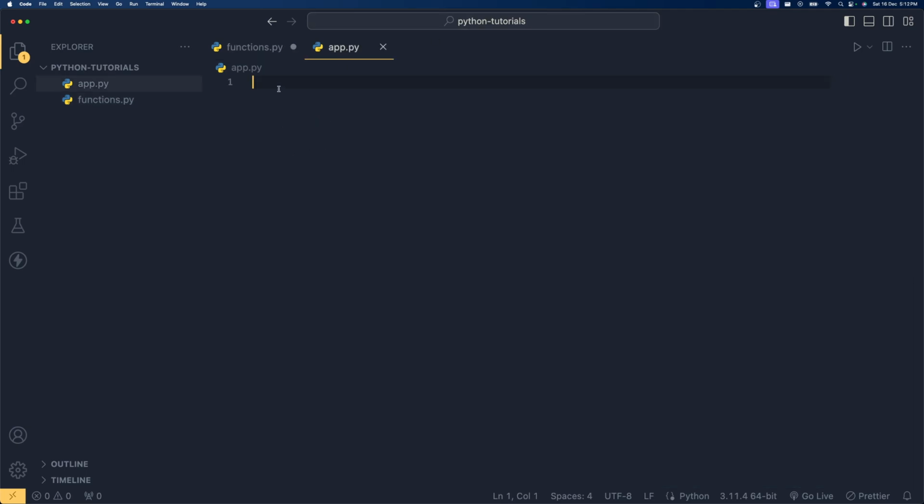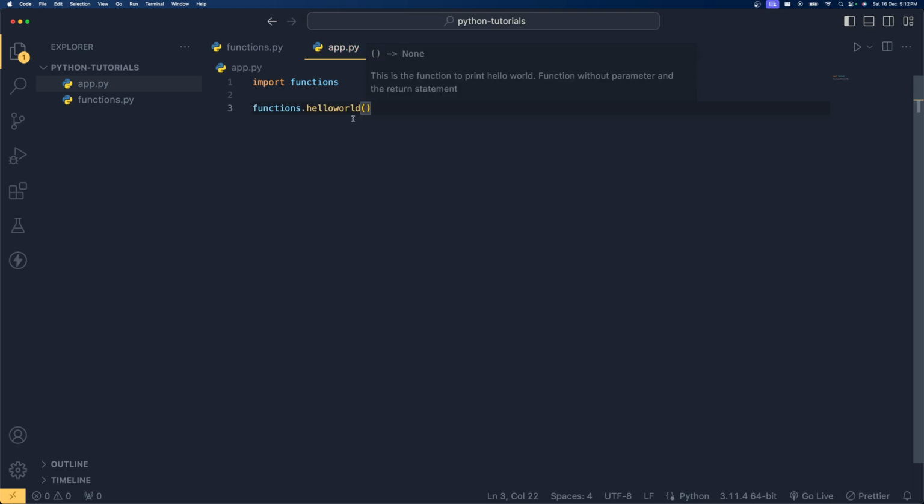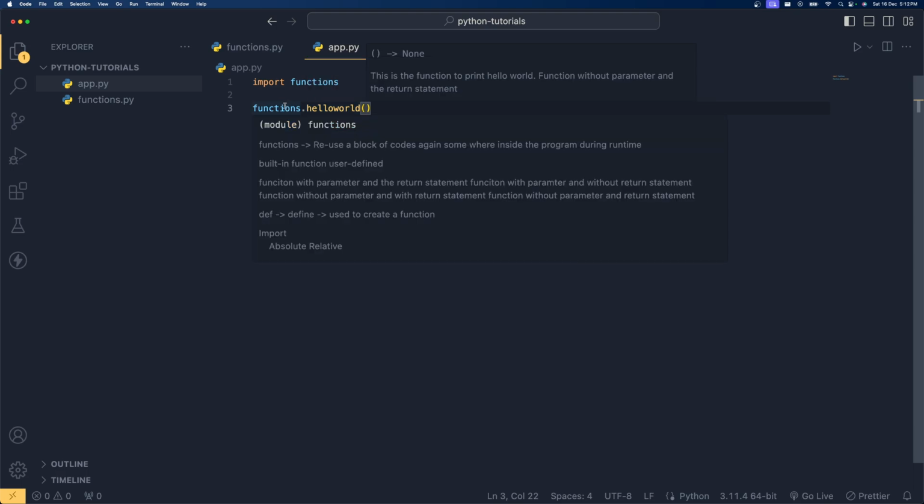First, let's try the relative import. Let's say import functions. I'm just going to import functions, which is nothing but this functions file. If I want to call the function, all I have to do is functions dot hello world. So I can access that method which is coming from the functions file.